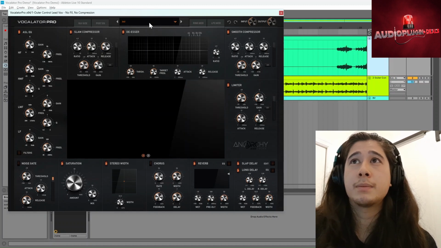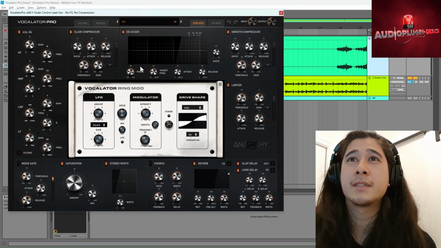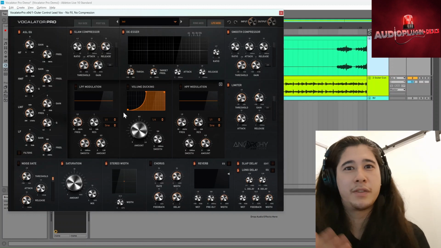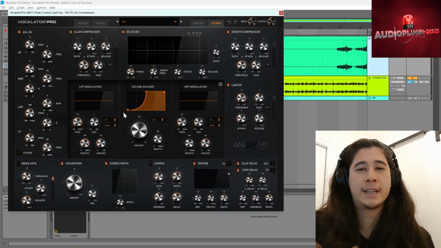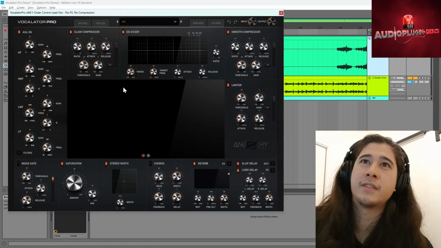Let's also, I almost forgot to mention, there's even ring modulation and some LFOs and volume ducking, if you want to mess with automating volume coming in and out, or even putting LFOs in there. So you can also put in interesting effects.